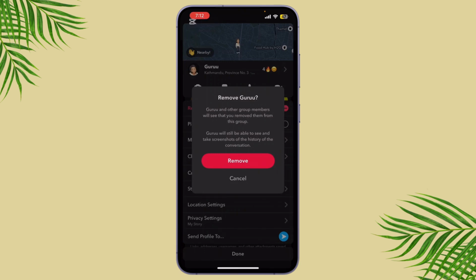Simply click on remove, and that's it. That's how you can remove someone from your group in Snapchat.